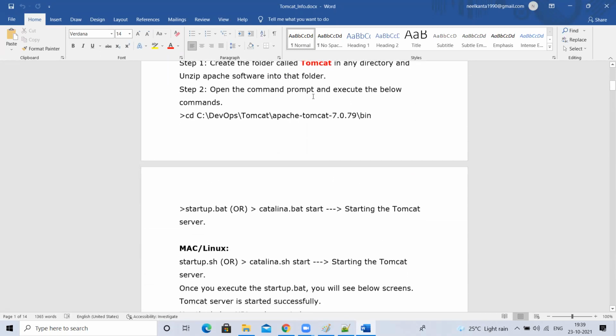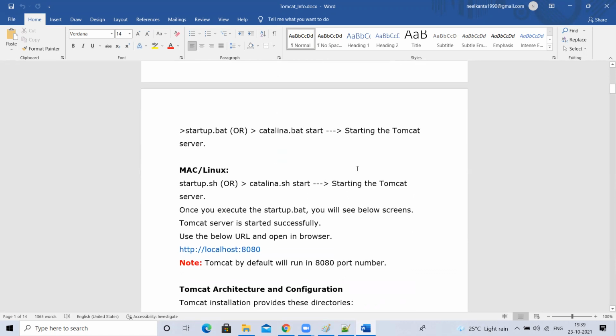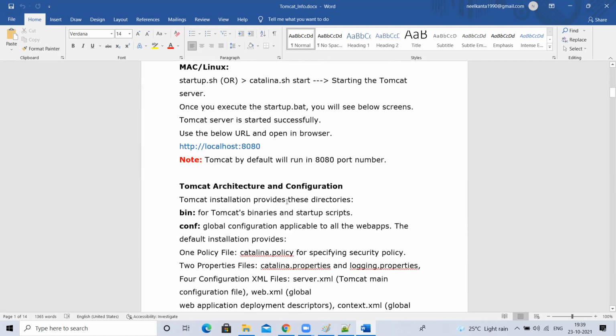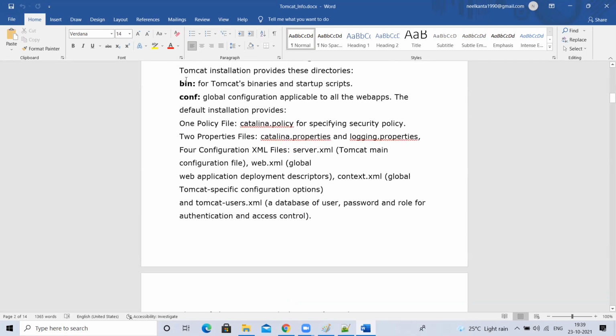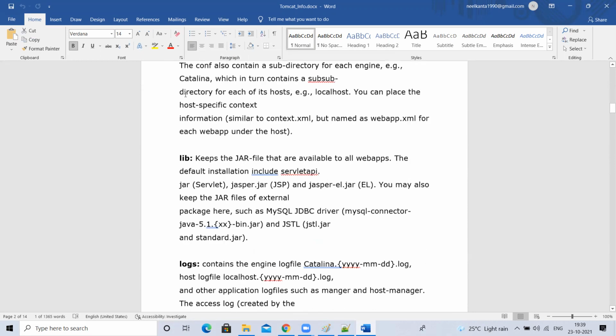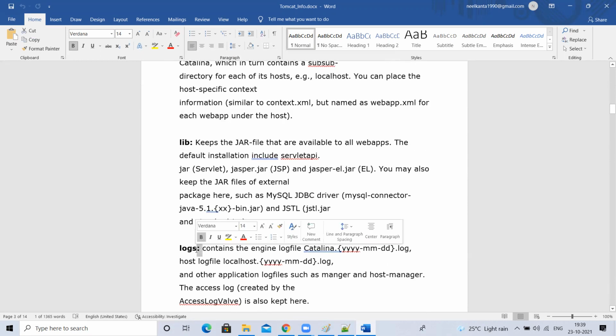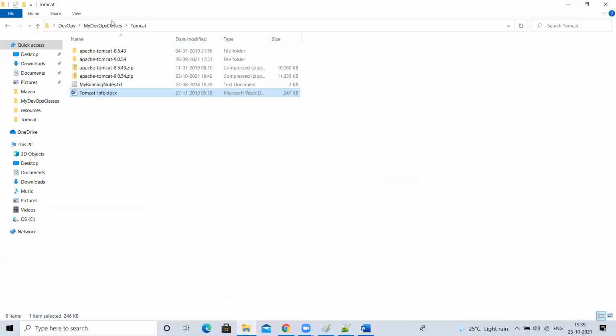Next, Tomcat installation, like how we configure, how we download it to local and run it, in Windows. I showed you and explained the conf folder. I explained lib and logs also. Now let me show you the logs.